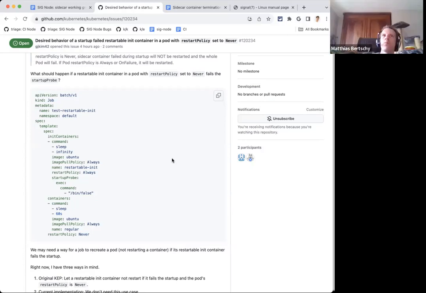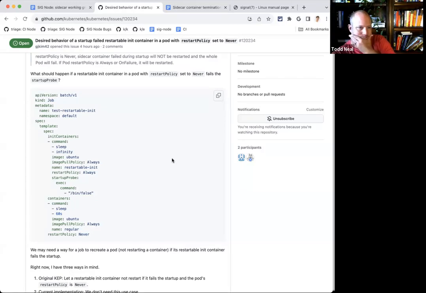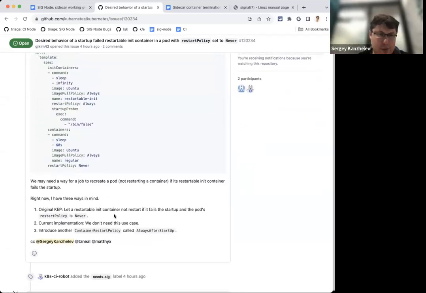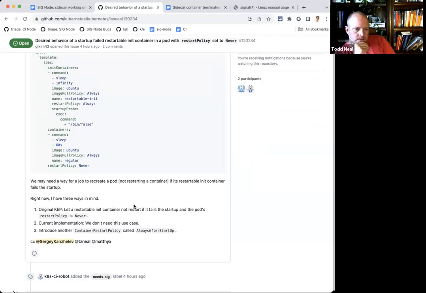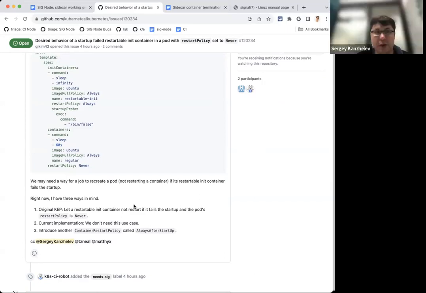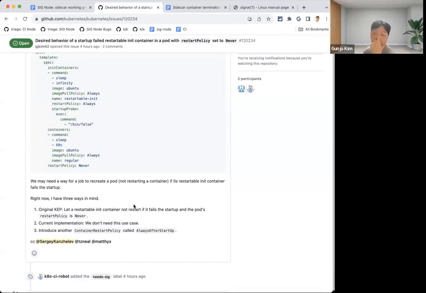Yeah, it's a fair point. So you're saying it's hard to implement, right? I'm just saying that we have to decide which way to go. I think there should be a way for a sidecar to say that I cannot start, please don't even attempt. Okay.